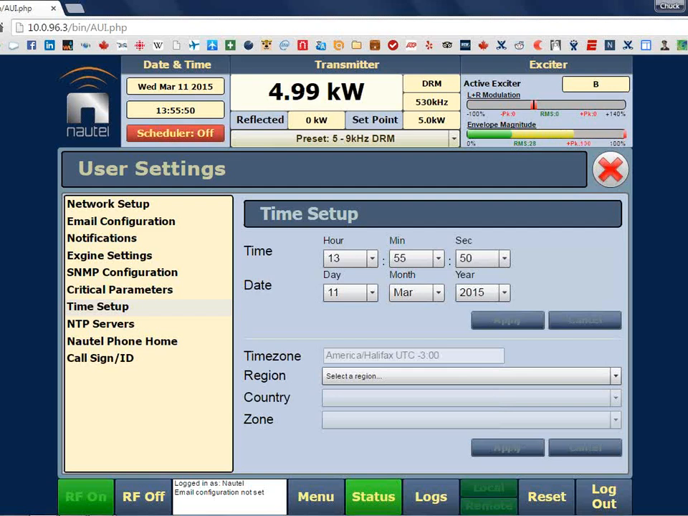Can the AUI have HTTPS encrypted access options, or is HTTP unencrypted the only way to do it? At the moment, I believe it's unencrypted. I think so. Yeah, that's something we are looking into.